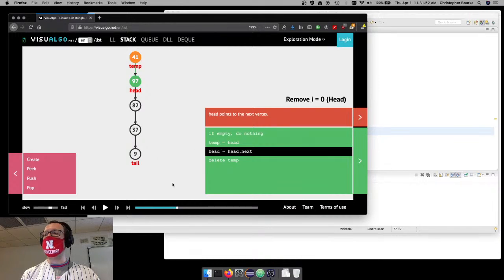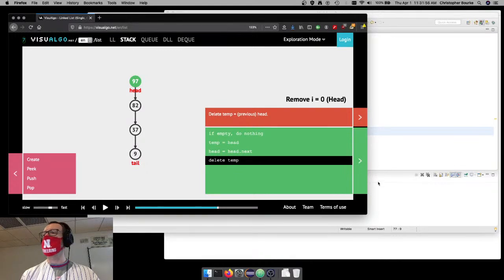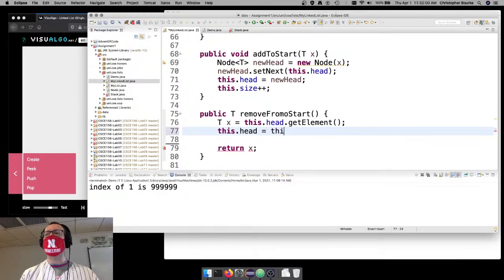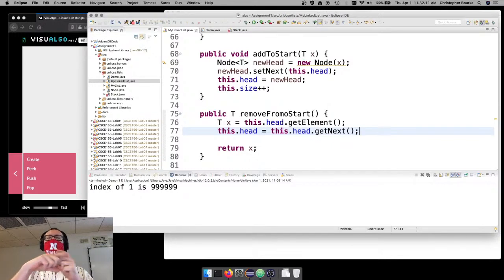Temporary is equal to the head. Head is equal to next. All right, so this.head is equal to this.head. Oh, well, you can't do that. .getNext. Now, what if there's only one element in there? What is the next? Null. So head ends up being null, giving you an empty list.